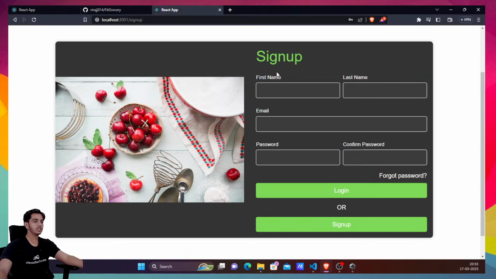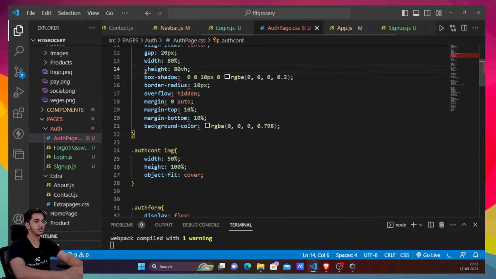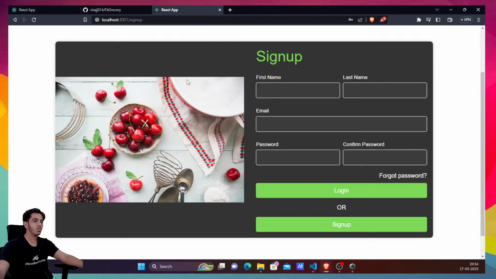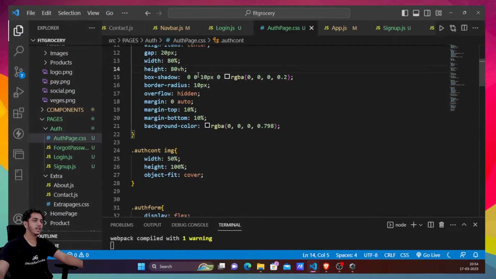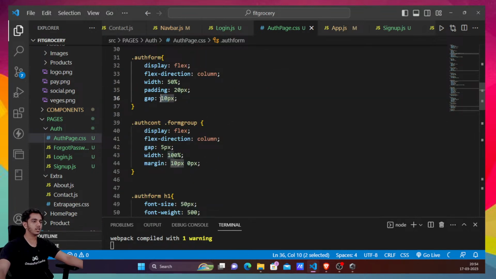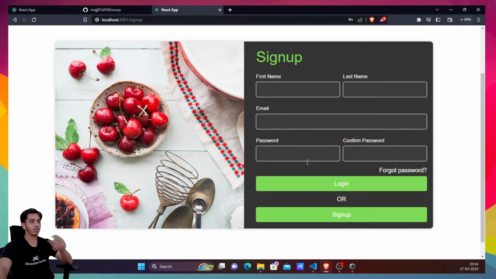So what can we do is revert back, and I can make it minimum height or something like that. Minimum height. So let's make it 80 vh. 80 vh will be fine. And what else do we need? I can just reduce the gap to 5, and I guess it will be fine. So you can see, yes, now it's looking fine.